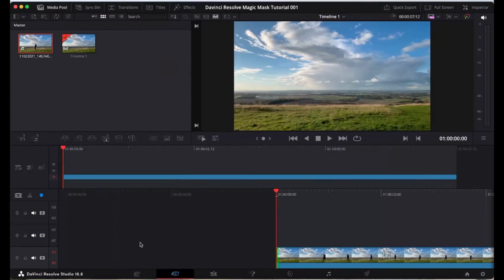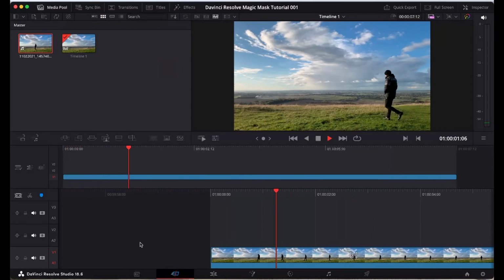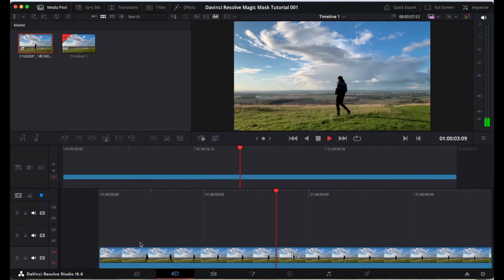In this video, we'll be answering the question, what's the easiest way to put text behind an object in DaVinci Resolve? Well, one of the fastest and easiest ways is to use the Magic Mask tool. Let's check it out. Here we are in DaVinci Resolve, and I'm going to use this clip of me walking into a field for some reason.